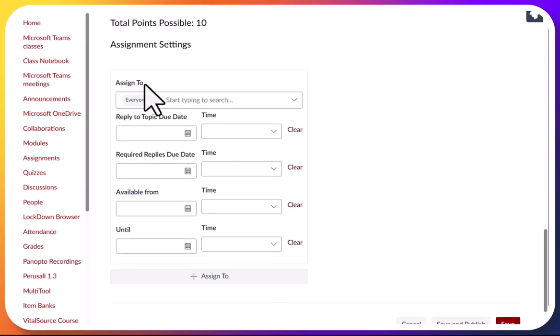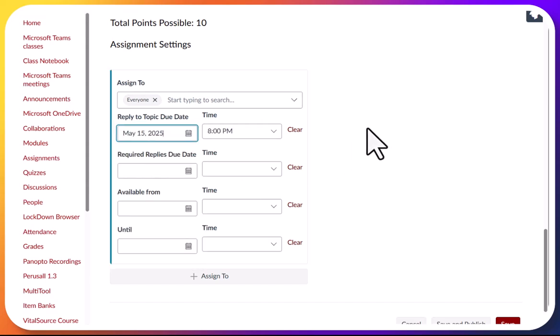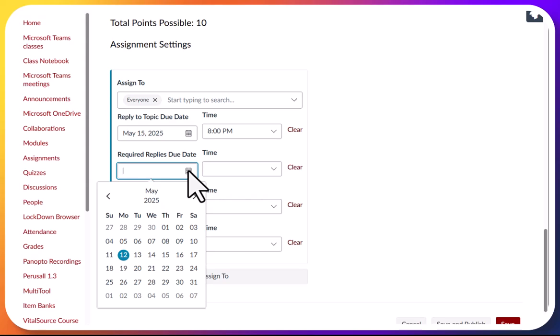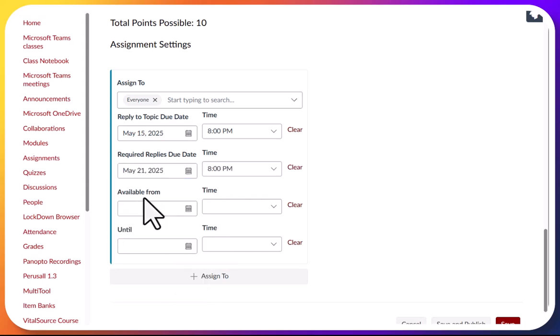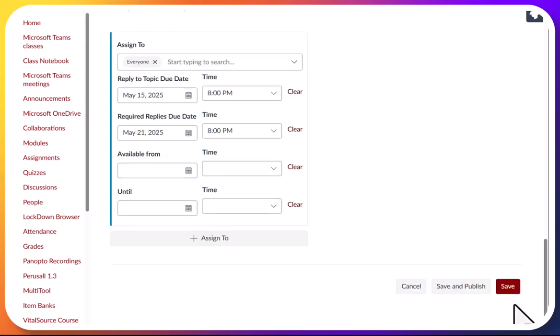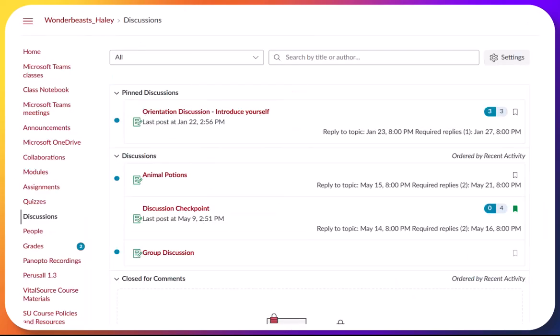Next, scroll down to the Assign To fields. This is where you will have the option to add two unique due dates, one for the reply to topic, and the next for when they are expected to have responded to their peers. You can use the available from and until dates as you would for any discussion, whether it's using checkpoints or not. When you have finished adjusting your settings for the discussion, press Save to come back later, or Save and Publish if you are ready for students to view and contribute to it.